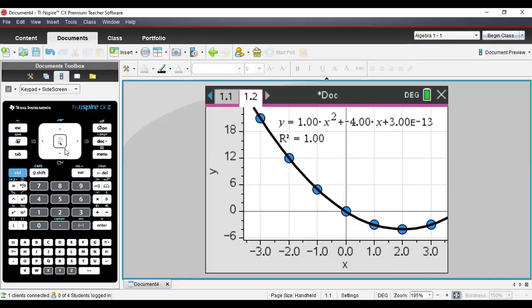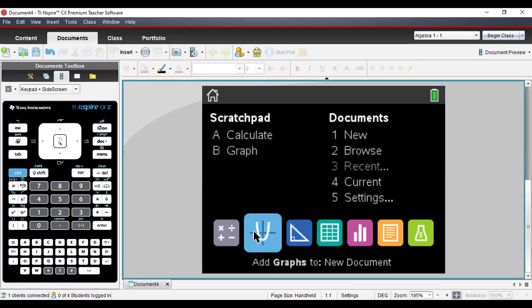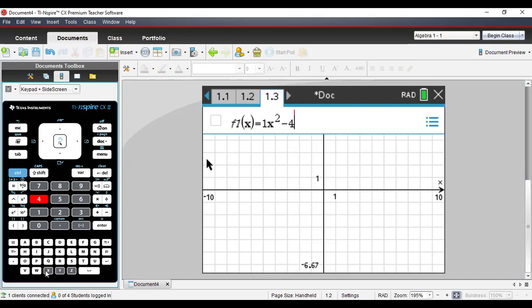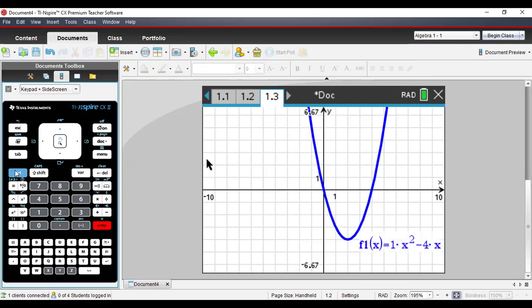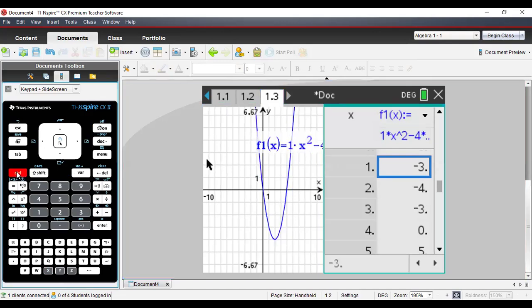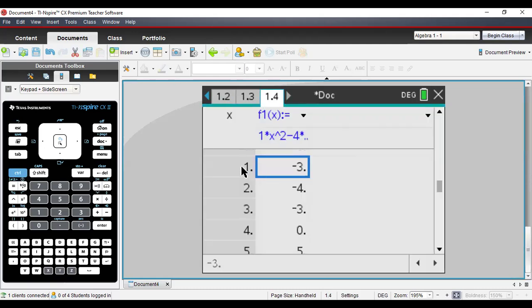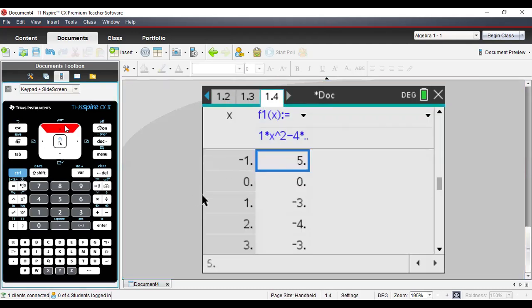And if you want to check it, by the way, you could go here and you can key it in and you can say 1x squared minus 4x, press enter, and we could go to the table. All right, so if we go to the table, control T. All right, I'm going to do control 6 so you can see the table better. Okay, so if we go up to where the X is -3, you see it's 21, -2, 12, -1, 5, 0, 0, 1, -3.